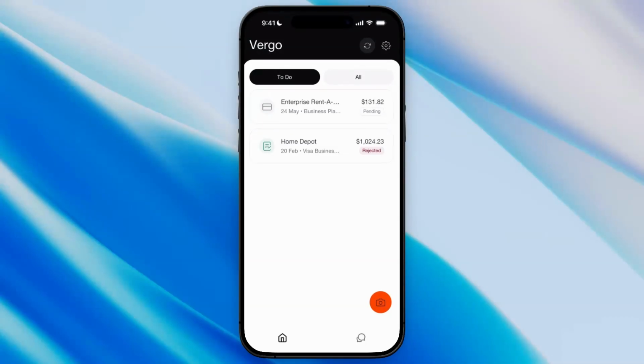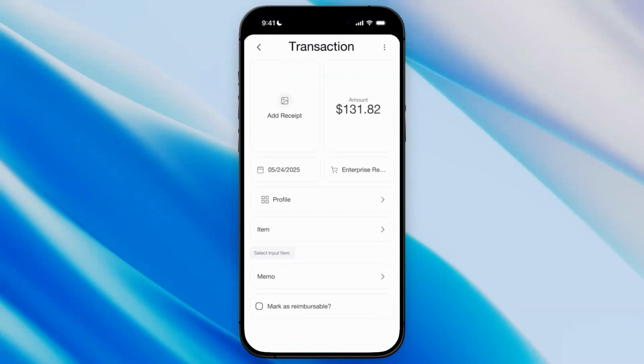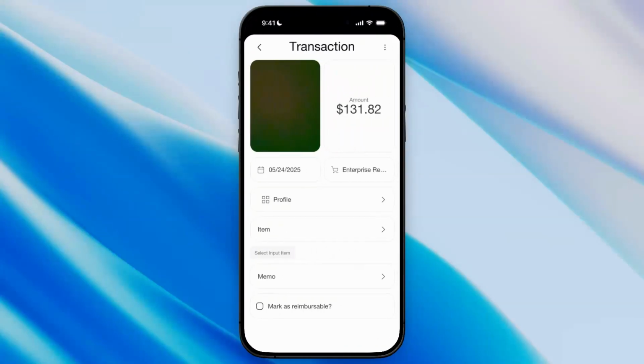Now that it's gone out of my to-do list, I have my second transaction. I notice that this one has a tag of pending. Pending means that the bank has not yet cleared this transaction. Vergo allows me to add any receipt, any coding to this pending transaction, so I can work on it in real time without it clearing from the bank first, which might take days.